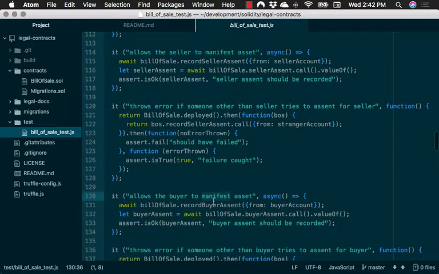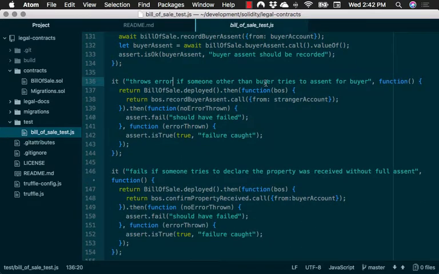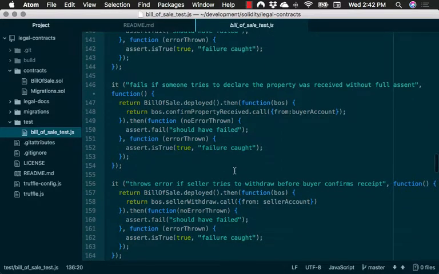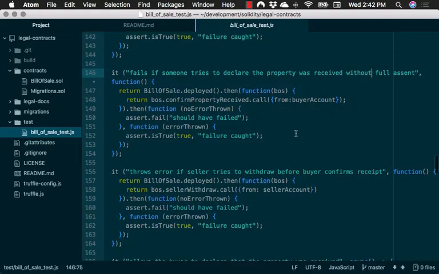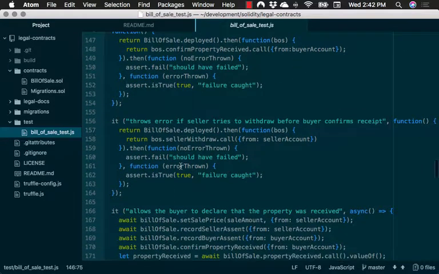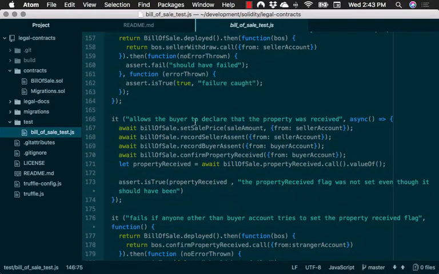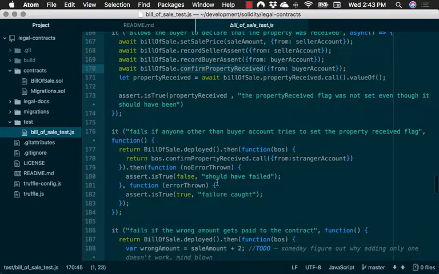a legally binding contract. It has some more mechanics here to make sure only the buyer can assent. And a next step is we move into the performance phase of the contract. So only the buyer can declare that he or she received the property, and it can't happen until everybody's assented to the contract. And only the seller, okay, sorry, I'm getting a little ahead of myself. So here's where the buyer can declare the property was received. So you can see the sale price is set, the assent for the seller is set, the buyer's assent, the buyer has confirmed receipt, and that should all evaluate to true, or pass the test, I should say.